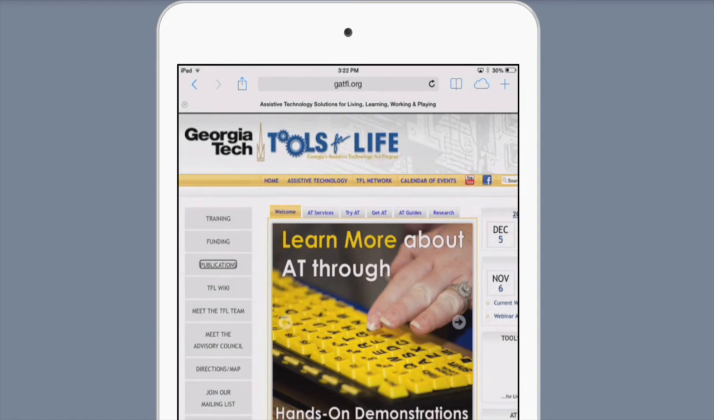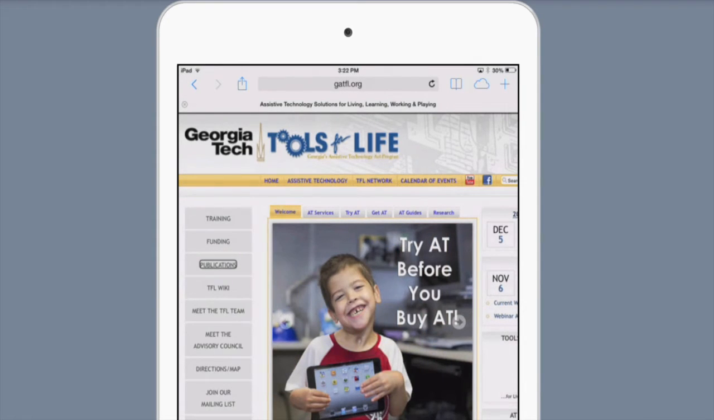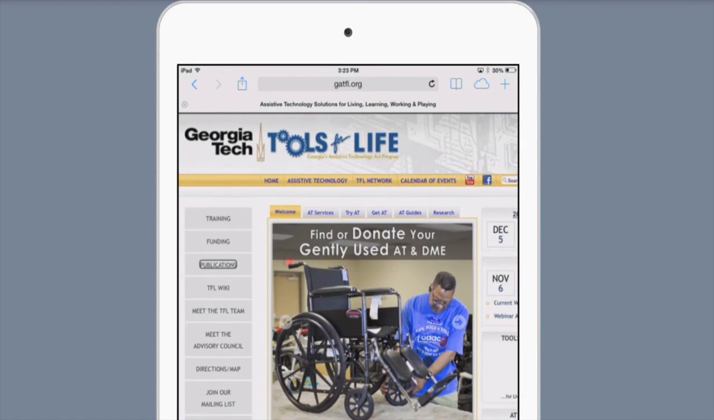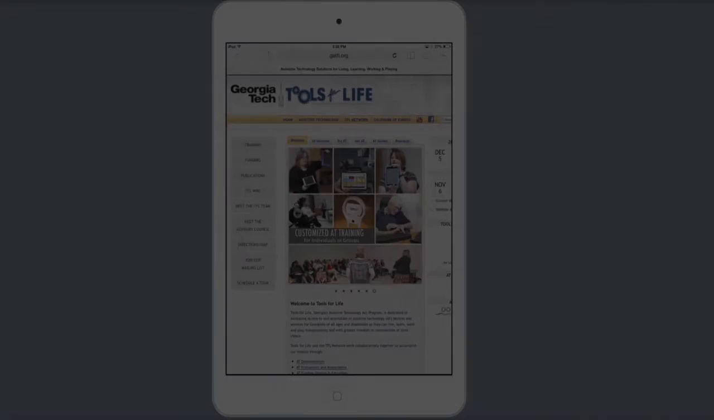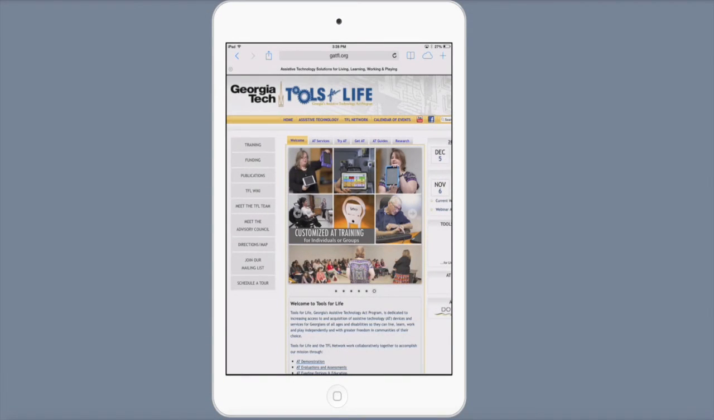When VoiceOver is turned on, it allows someone with no vision or very little vision to maneuver around a web page simply by hearing what is read aloud. As you can see, VoiceOver is reading the items on the left-hand side of the screen. If an individual wants to go to any of those links, they would simply click on it after hearing what is read aloud. The next accessibility feature I'd like to talk about is Zoom.